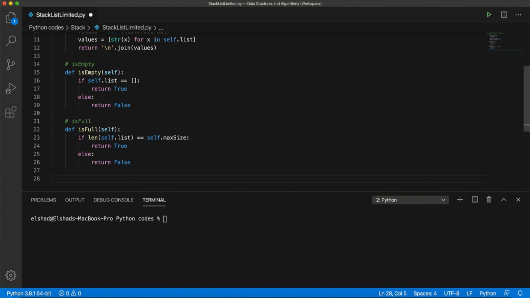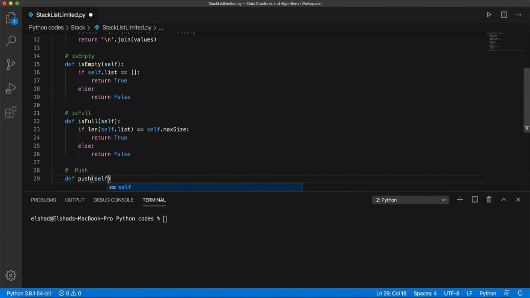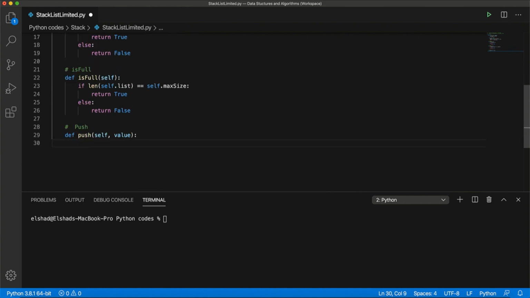The next method is the push method. The push method is responsible for inserting an element to the stack. So here I will declare the push method like this: push. We know that it takes self and value parameters. Here we will have a different case than we had in the previous lecture. First we need to check if the stack is full or not. If self.isFull, it means that we cannot insert an element to this stack because we have set a maximum size. So we will return saying that the stack is full.